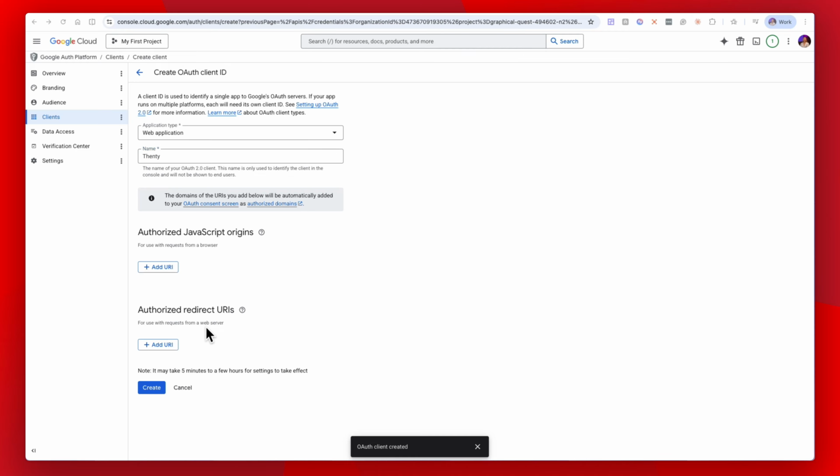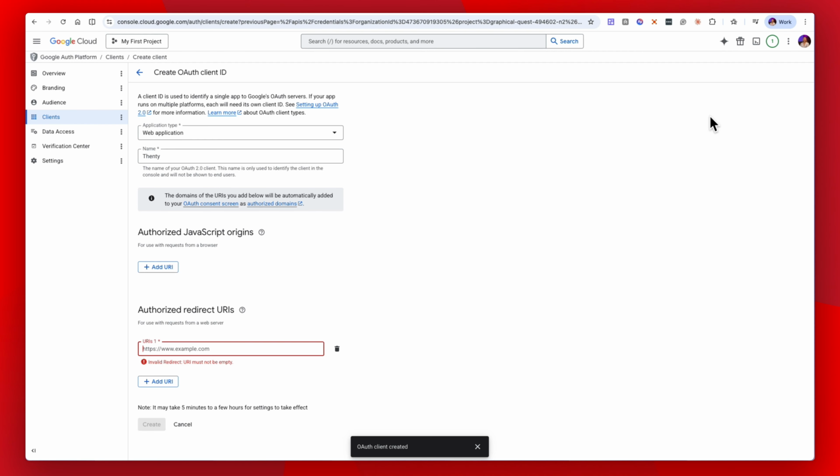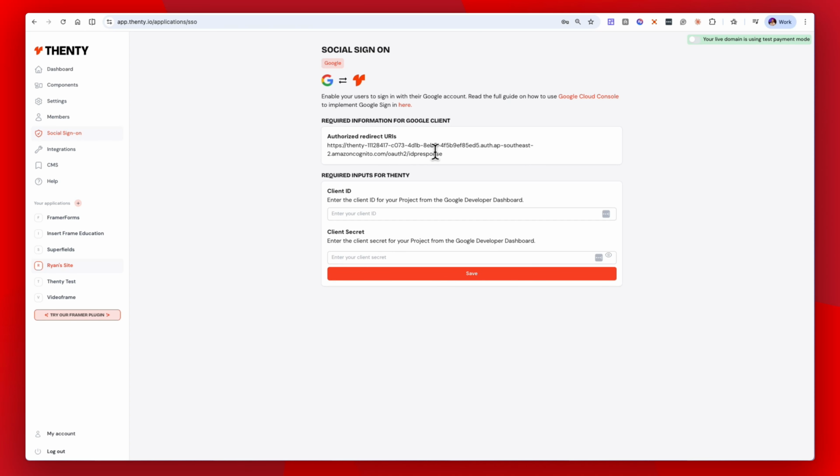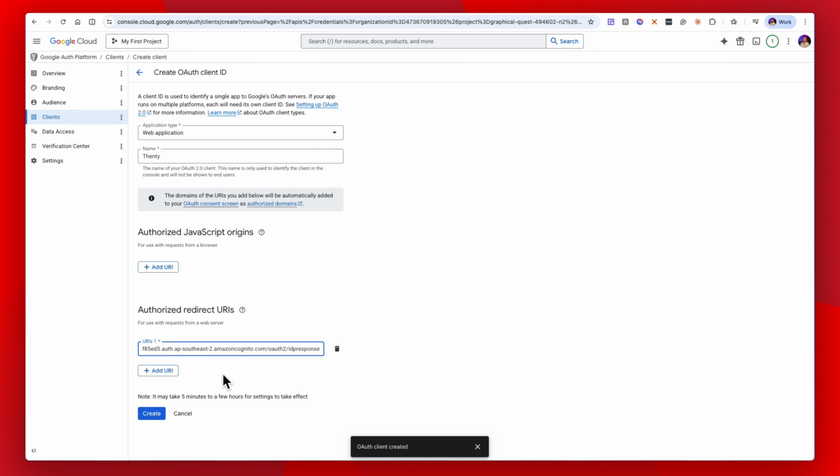We can set up the authorized URIs, which is the destination that your Google client will be redirected to before they are sent back to your site. So we can go back to Thenty and actually copy this authorized redirect URI and paste it in here. And we can hit create.